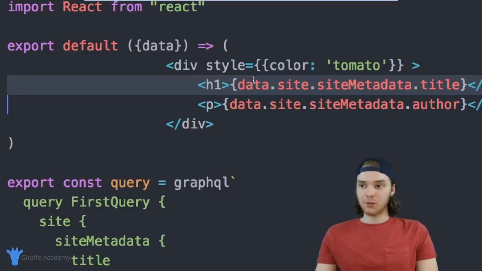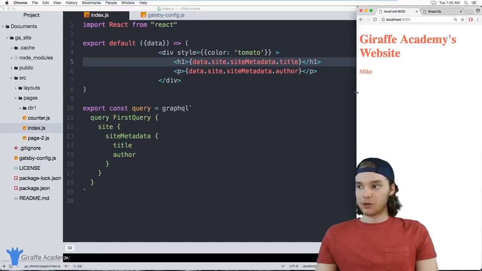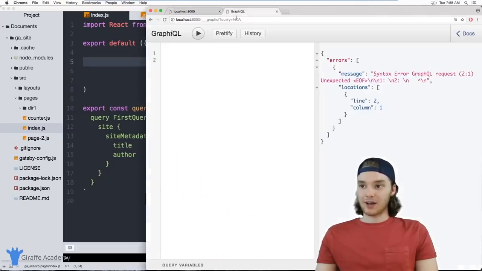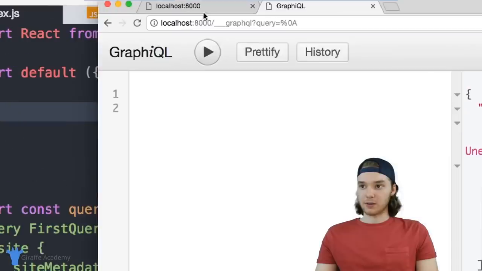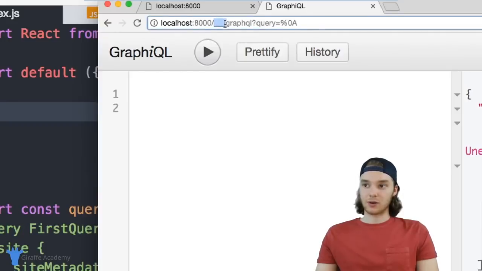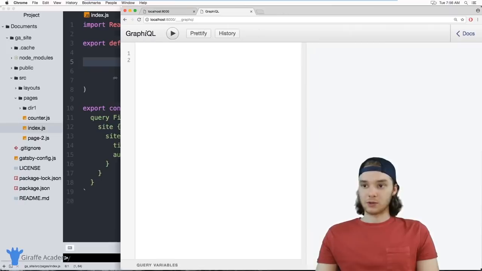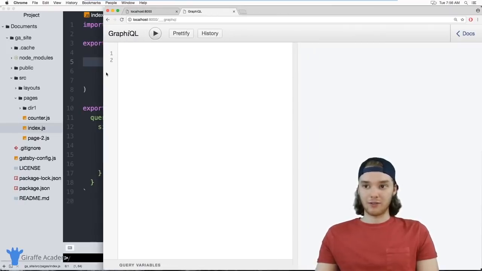There's one more thing I want to show you, which is a really cool feature that we can use with Gatsby, called GraphiQL. GraphiQL is something that I have open right here. The way you access it is by going to localhost:8000/___graphql. You actually don't need this query part right here. This is a user interface, a GUI, for testing out GraphQL queries.